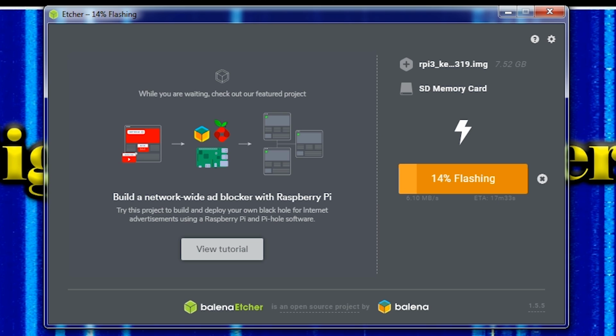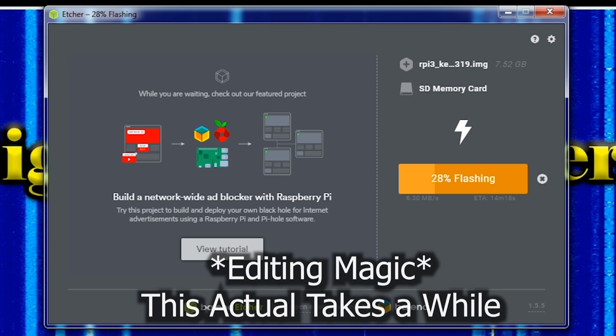Links to the software will be found in the description below, and I'll see you once Etcher completes its writing process to go ahead and set up a little radio direction finding fun back over on the KerberosSDR hardware itself.